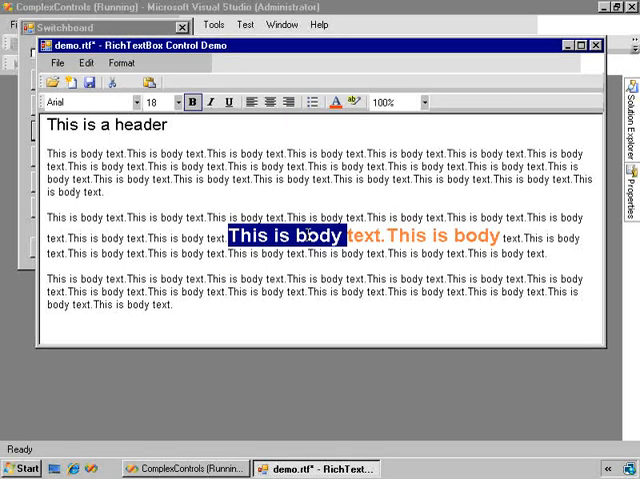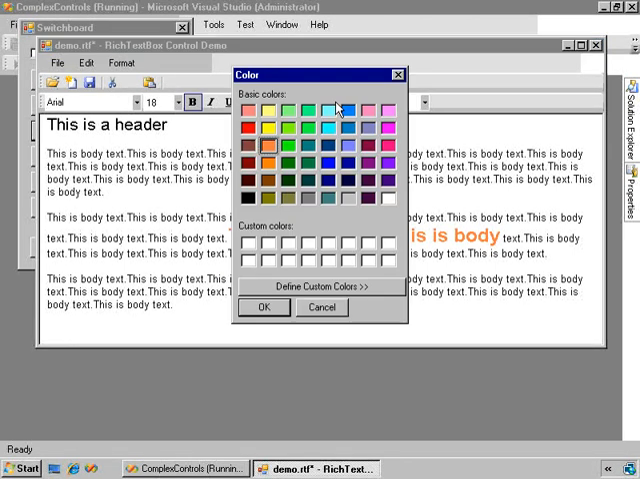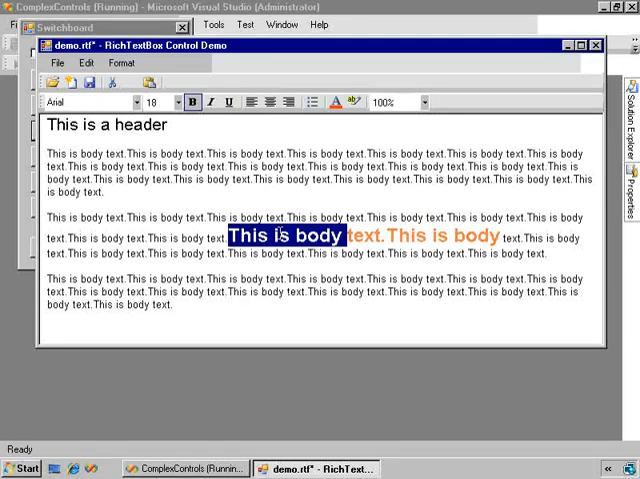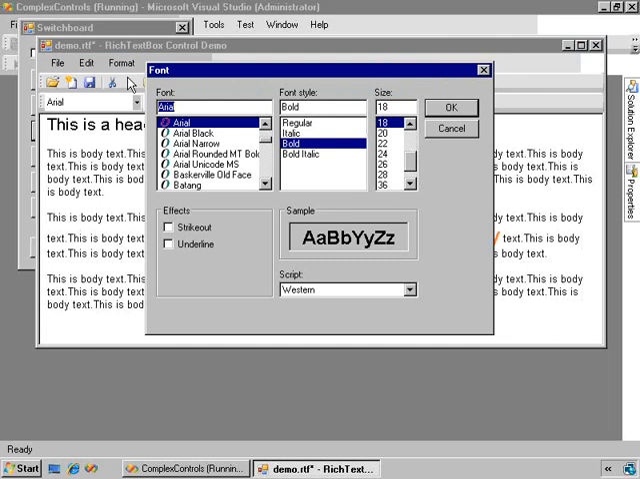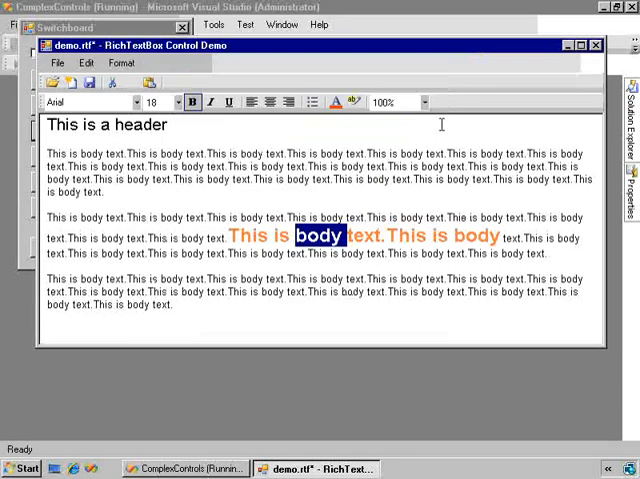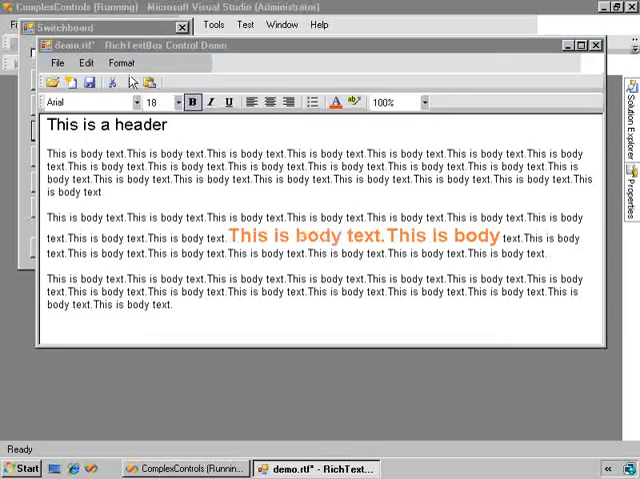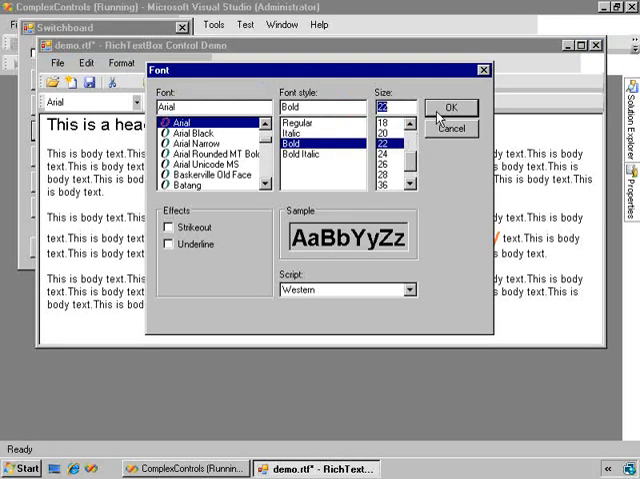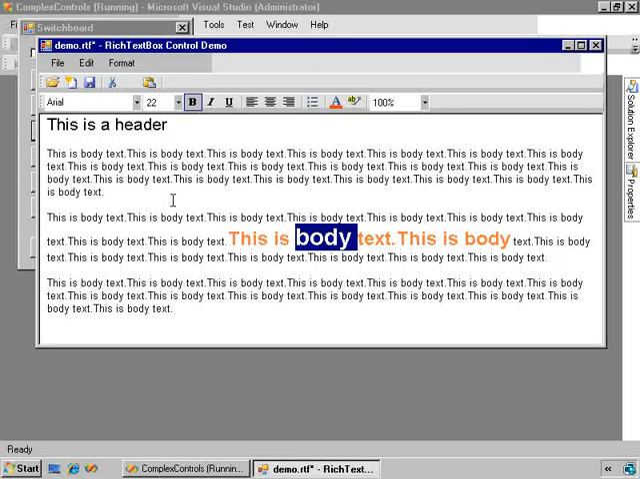Also, if I select text and I bring up the color dialog, if it can match the color, it does. The same for the font dialog. Here, if I select some text, bring up the font dialog box, it knows that I have bold 18-point text there. Notice that if I change the font here, it updates here as well. So there's some fancy stuff going on here.